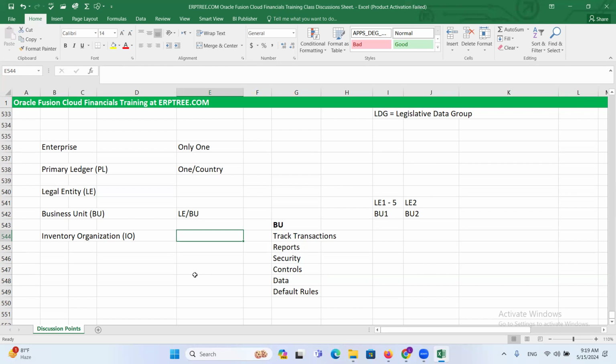And legal entities, how many registries they have, those many. Business units, totally depending on the mapping. What level they want to take as a business unit, accordingly. It could be LE based or business based or branch based. And inventory organizations, how many physical warehouses they have, those many inventory organizations we generally create in the system.